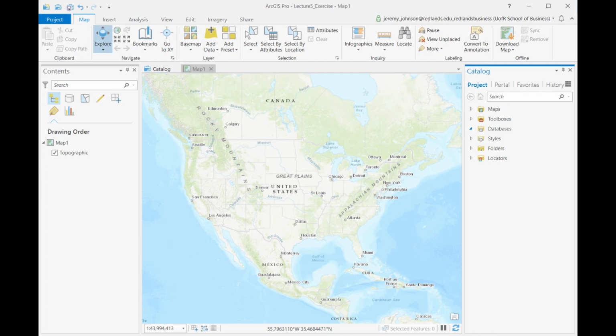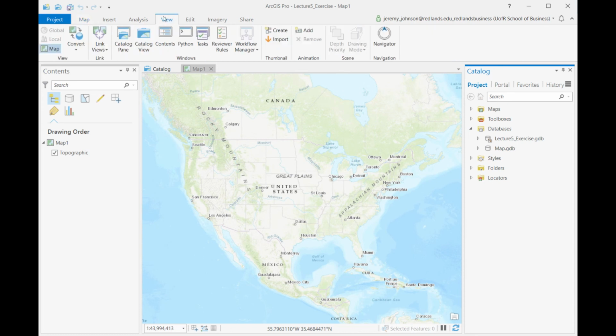But under your catalog pane, which should come up by default, right? Should come up by default. If not, if you recall, you're going to go to View and then Catalog pane, and then this will pop up. Okay.